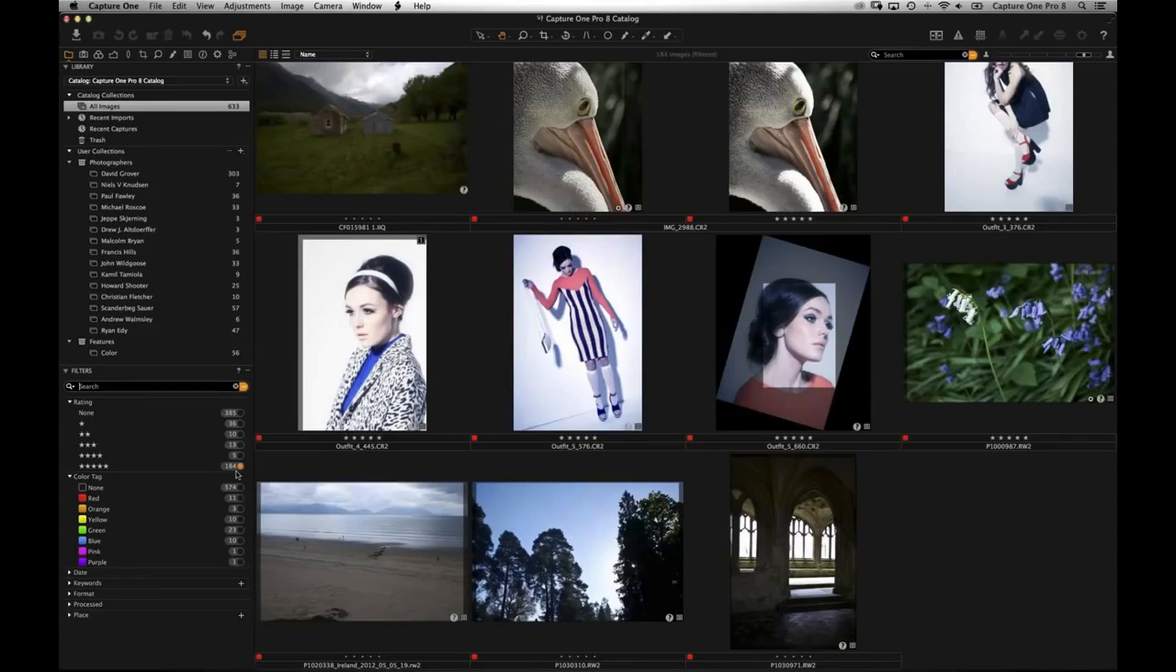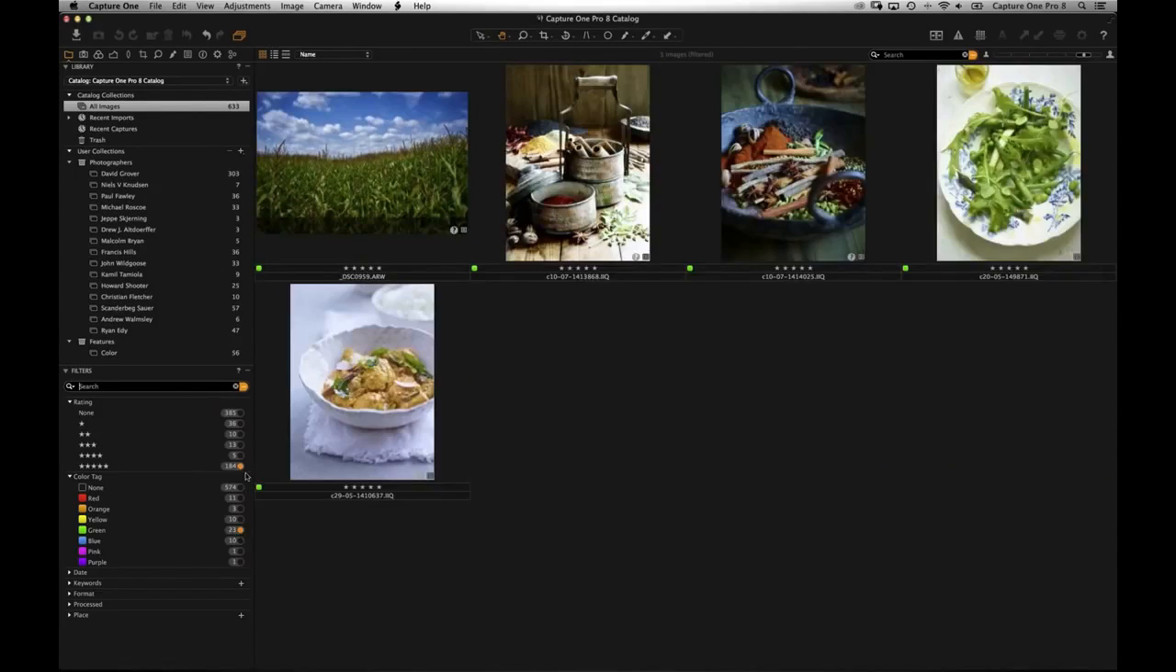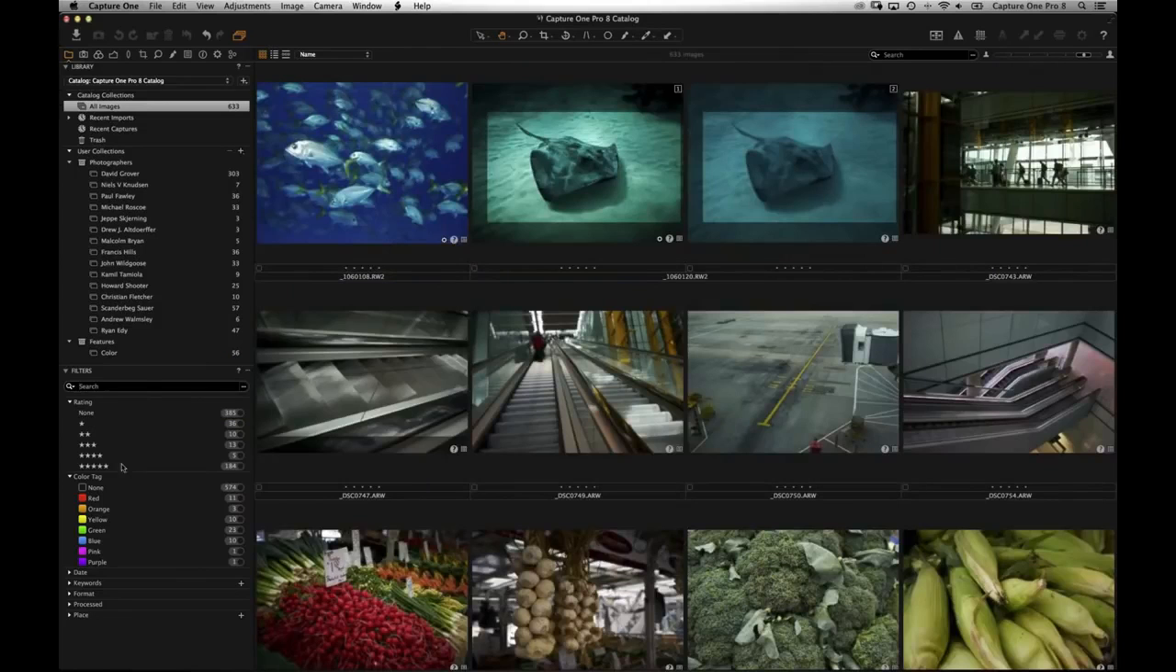If you want to see all the 5-star images that also have a green tag, if there is any, hold your option button down, or your Alt key, as you might know it, and click that, and that combines the two criteria. So now I'm looking at 5-star images with a green tag. To clear search criteria, click on the X button. Then we're back to normal.